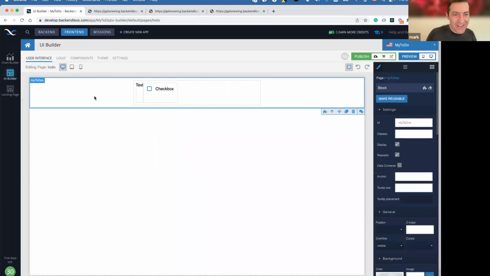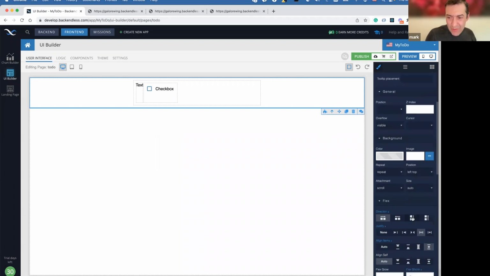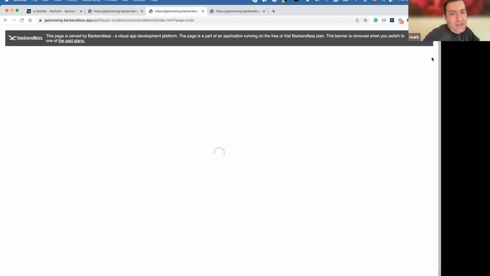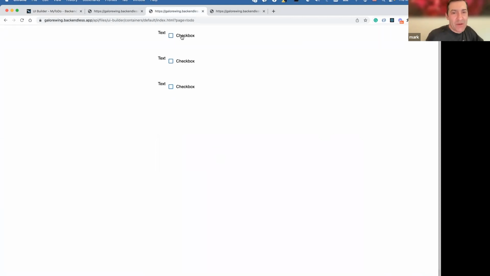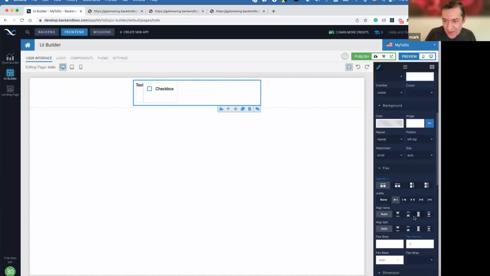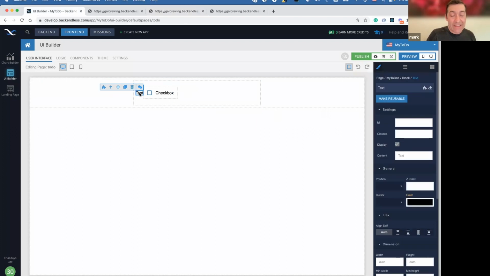Messed it up again. This needs to change the direction from top to bottom. All right, so as you can see, we have these 3 text and checkbox. So our template got replicated, but the data doesn't show up. So let's fix this. In fact, just to make it a little bit better aligned, like this. And the text that we have needs to get this data from somewhere.